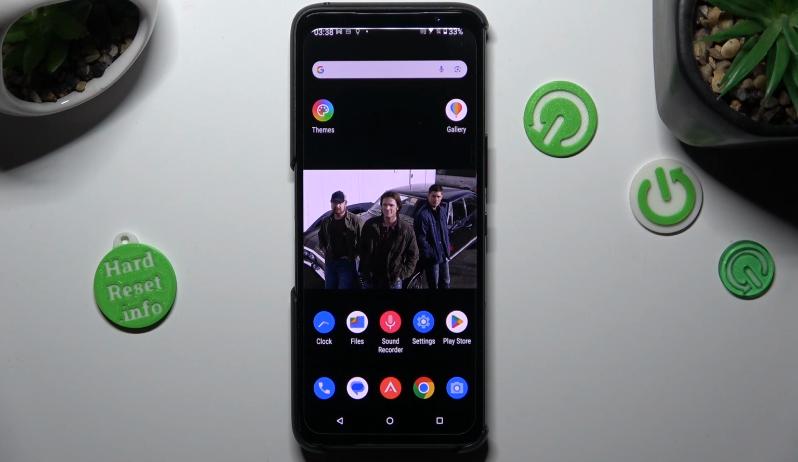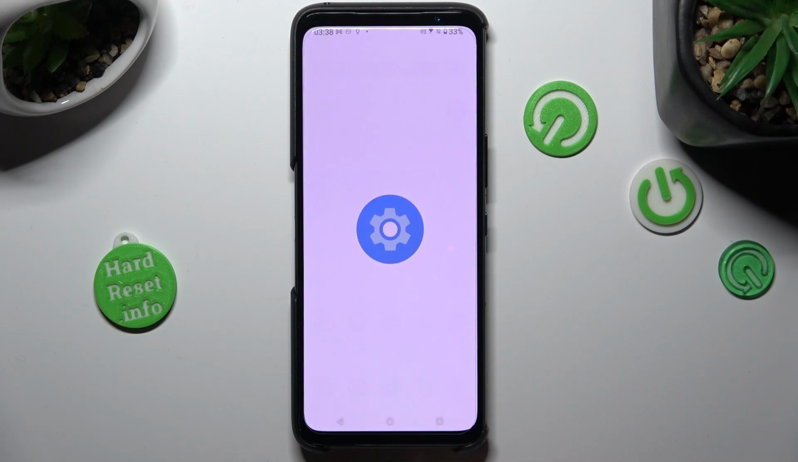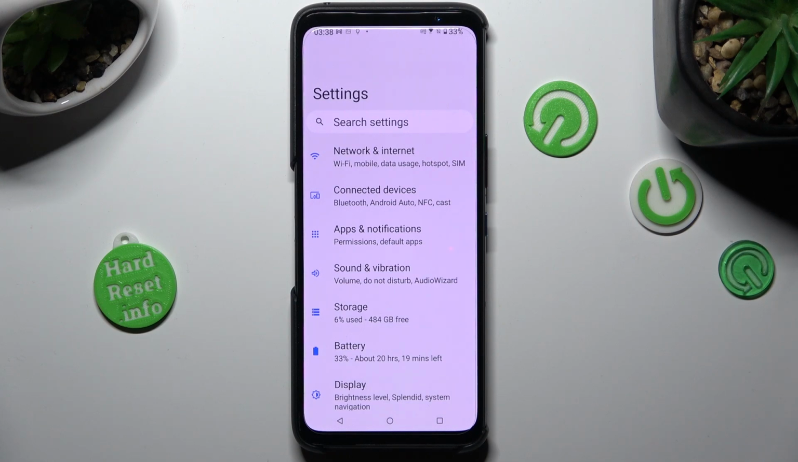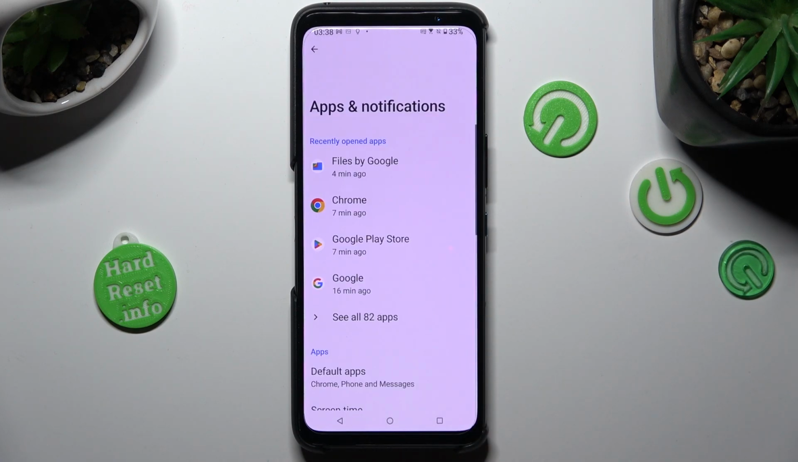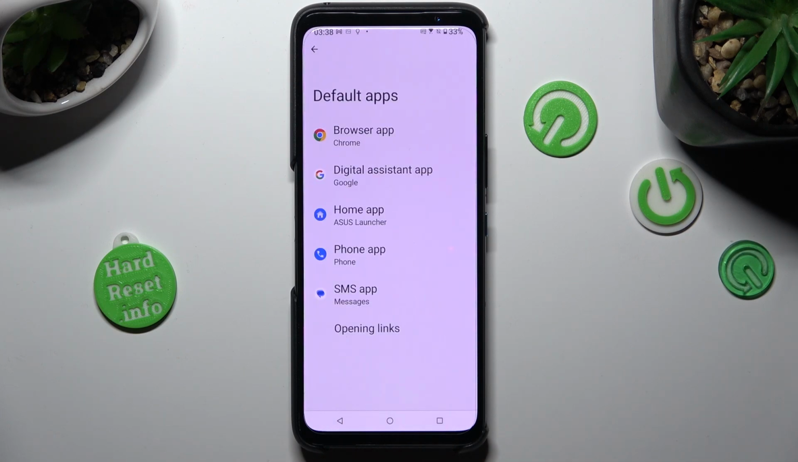First of all, you need to install your new defaults. I already did that, so I can go into settings right away. In Settings, click on Apps and Notifications. Then select Default Apps and click on one of those sections. In my case, Browser app.